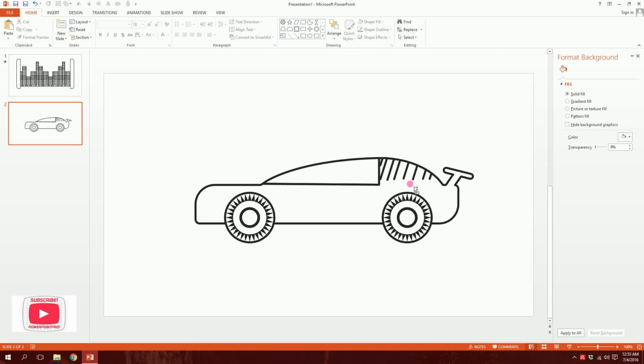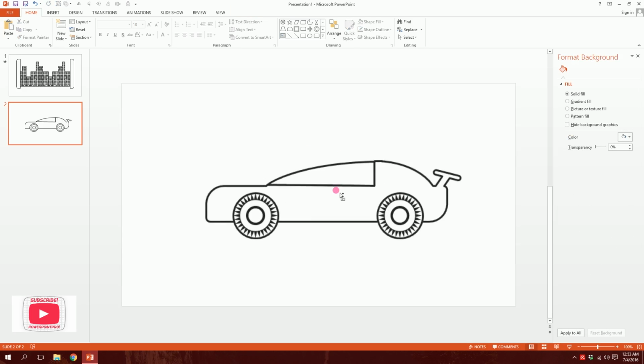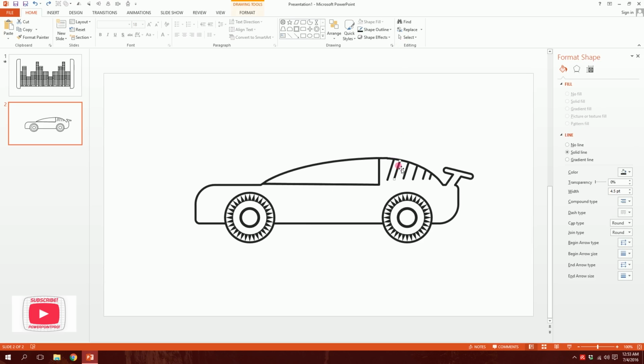Yeah, so something like that. You get the point, right? Alright, so our car shape is ready, and maybe I'll get rid of this part. Yeah, and this part also. And maybe I'll just get rid of this. Yeah, it's working just fine. Alright, or maybe I'll just keep it. Yeah, I'll just keep it.